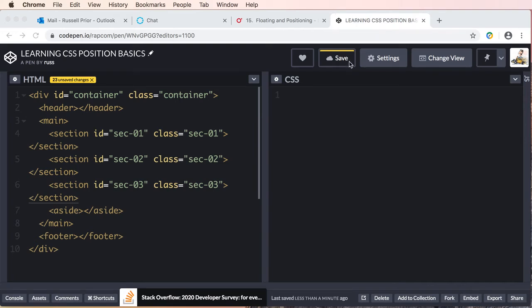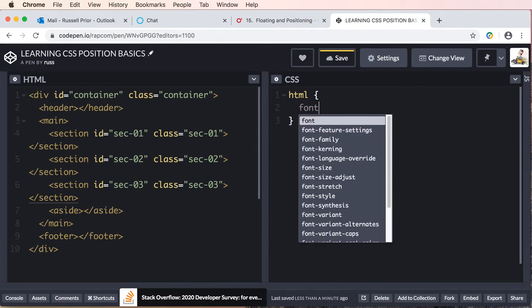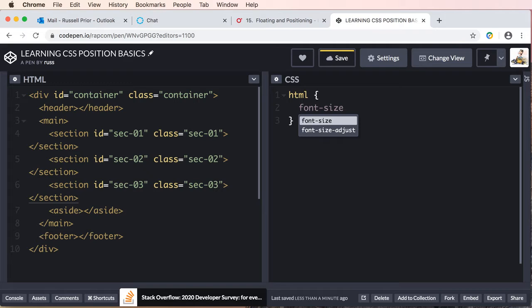Okay, so we have our basic outline structure. And what we're going to do now is begin to set up our CSS. So let's begin with our HTML element. And we're going to set our font size in the HTML element. And we're going to set our font size to 16 pixels.